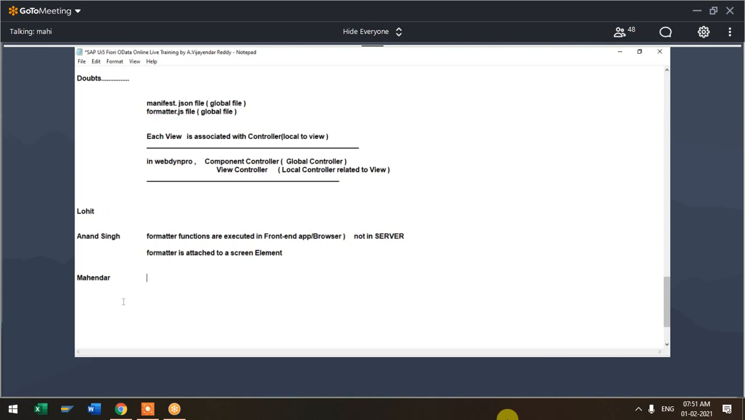Okay. So are we going to call these formatter functions in the view, or are we going to call them from the controller? A formatter function is attached to a screen element. So can you tell me where the screen element will be available? A screen element will be available at view level. Okay. But the execution of the formatter happens with the help of the controller.